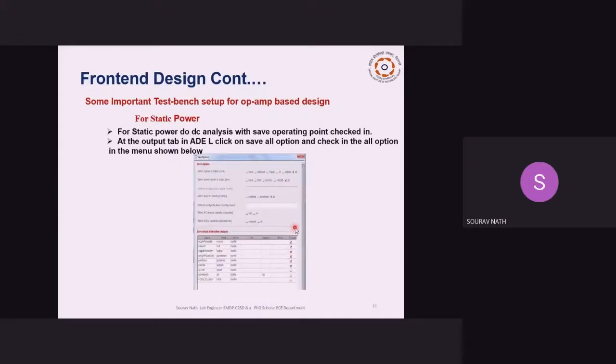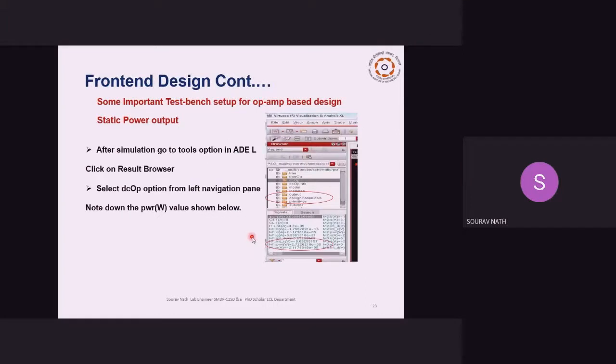So now next is the static power analysis. Static power test means we can do it through DC analysis, and under ADL there is an option called save, and under output there is an option called save all. So you have to check this all and then run the analysis. After running the analysis, open the result browser and check the DC op, and you will get a power output in the signal tab. So this will be the static power of the circuit.